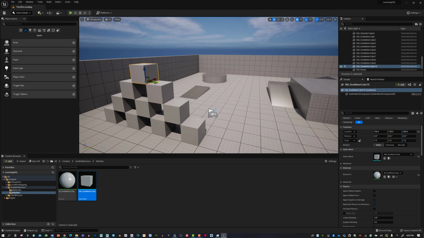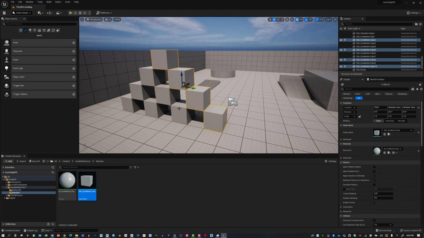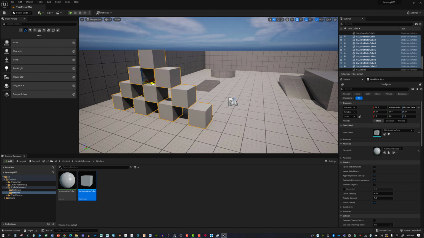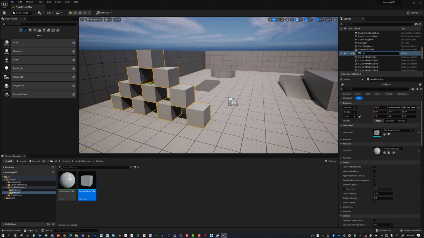So we can organize these things. I think what I should do is select these and move these over, or I could move the player start, but I think I'll just move this over one more space and through there like that. Again, we can organize these things by going over here into the outliner and calling this SM 1 meter cubes, so we can try to be a little bit more organized with things.